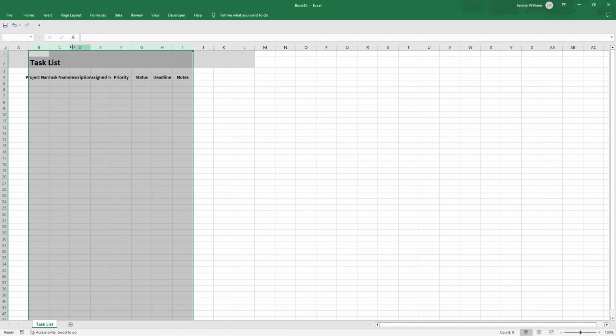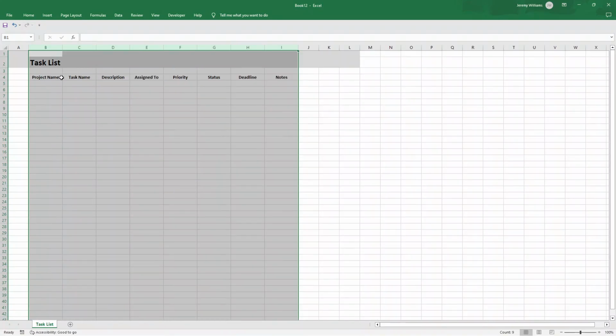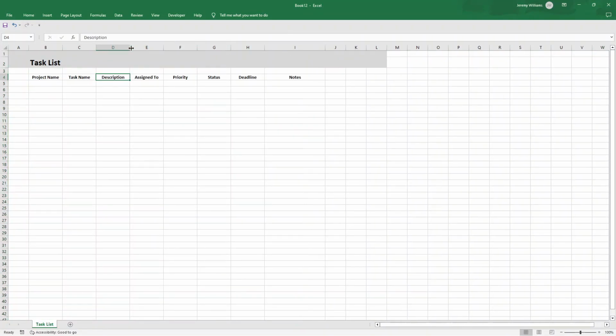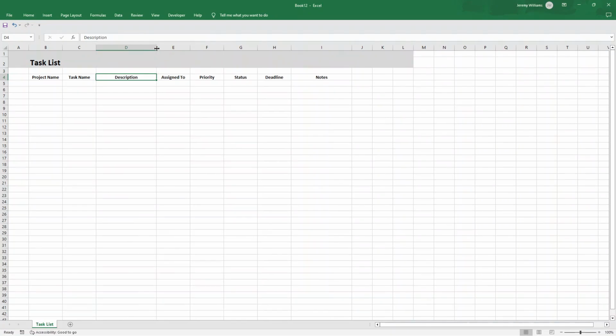If I hover over the middle of one of these columns, you'll see this little icon here. Left click and expand that out to about here, just so that all of the column headers are visible. I'm going to make notes slightly larger, and I'm also going to make descriptions slightly larger because that simply makes sense.